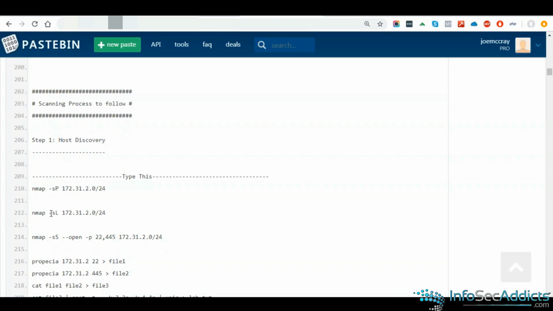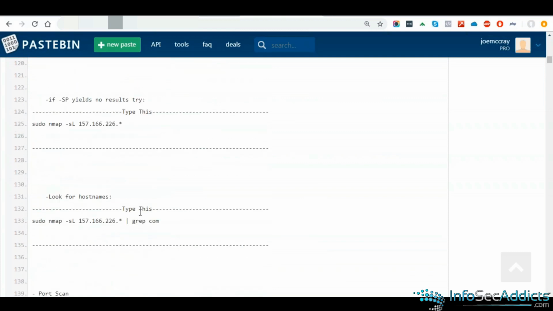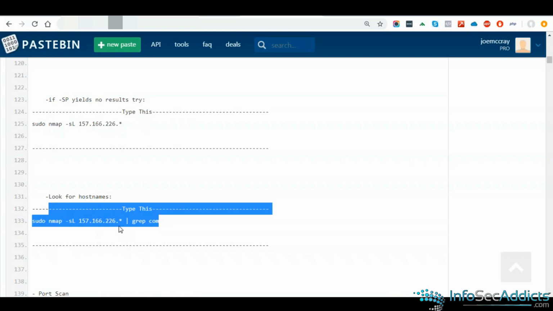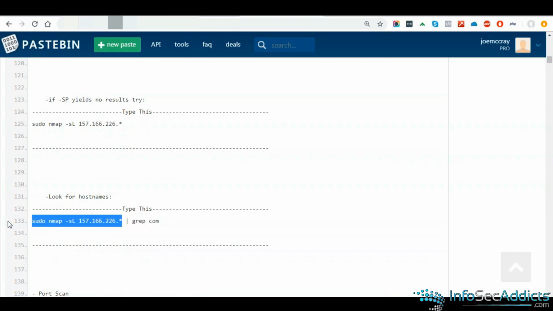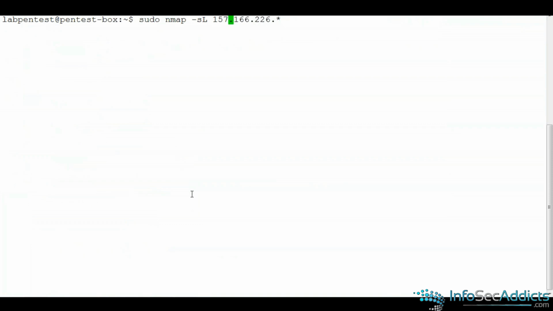Now that's one way of doing host discovery, right? Another way of doing host discovery is to use L for list, L-I-S-T, list. And this is a DNS list, okay? So I'll give you an example of why you would use that list scan. I'm going to do this against CNN.com, okay? So if you look here, I'm going to do my ping scan against CNN.com, okay?